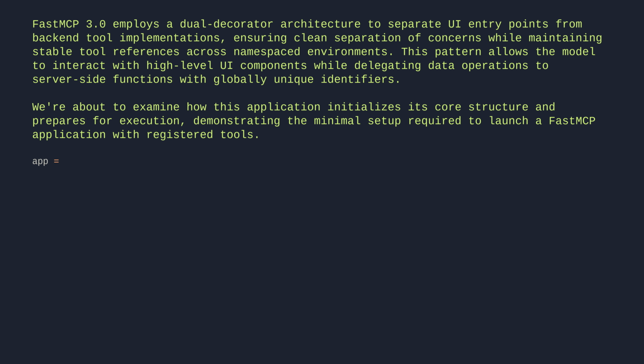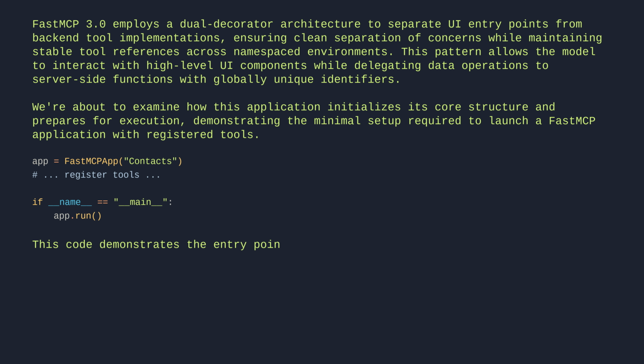app = FastMCPApp("Contacts"). # Register tools. if __name__ == "__main__": app.run(). This code demonstrates the entry point pattern for running FastMCP applications.